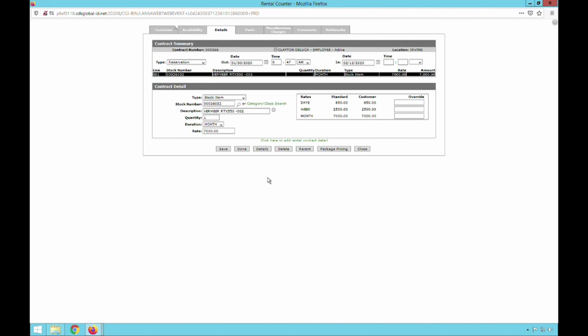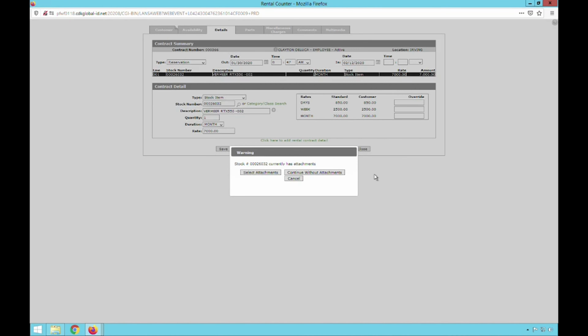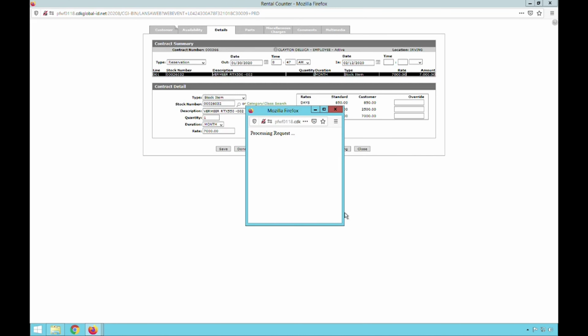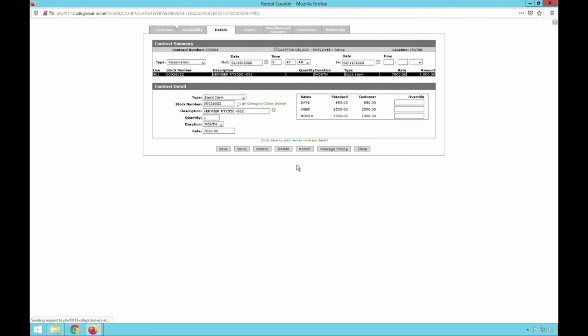All right. So right now, we do have attachments on this, but we don't have them billed out or to bill out on this reservation. Simply going to go ahead and hit my save button. It's going to tell me, hey, we have attachments. Awesome. I'm going to select these attachments. Pulls up a handy little screen for us. Of course, these are the hour screens, so I'm just going to go ahead and hit save here.